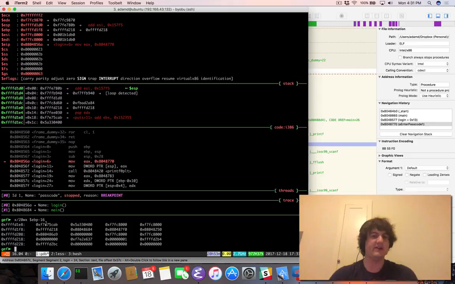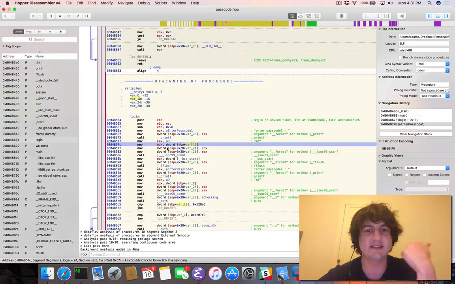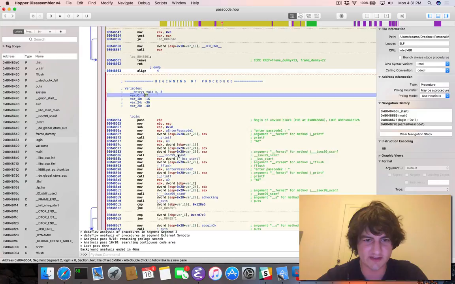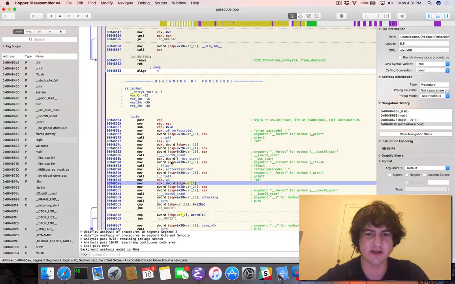And we noticed something interesting. So what's going on here? The compiler has stated when it compiles this that passcode 1 is going to be at EBP-16. And passcode 2 is probably going to be right above it at EBP-12. We'd have to look at this. Where's the second scanf? We have variable C, so EBP-12.